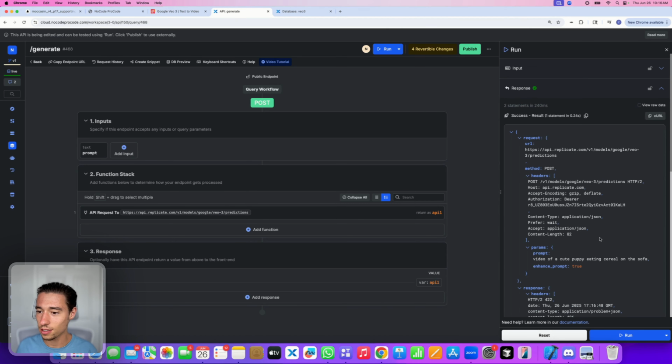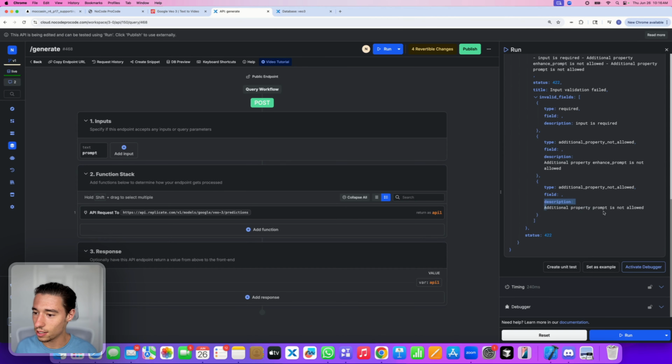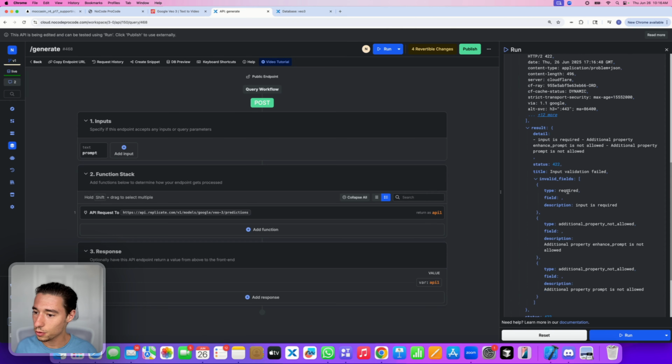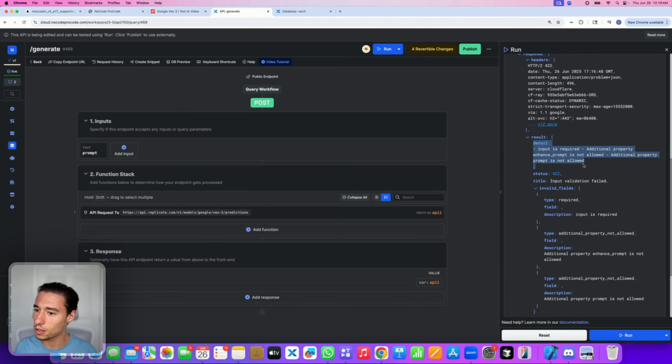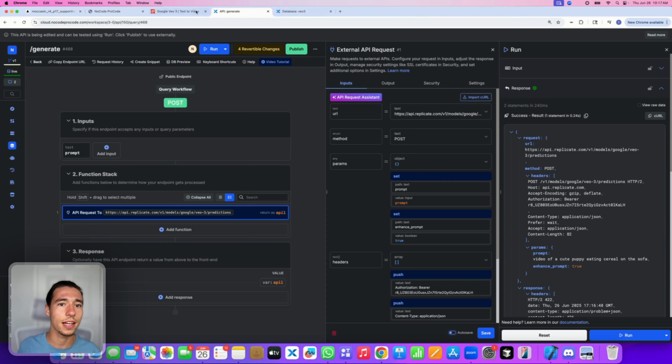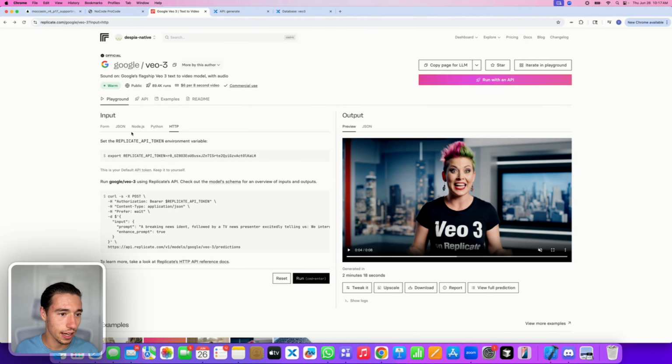Let's run this. And additional prompt is not allowed. Required input is required. Input additional property enhance is not allowed. Additional property prompt is not allowed. Interesting. Okay. Let's take a look at their documentation again.